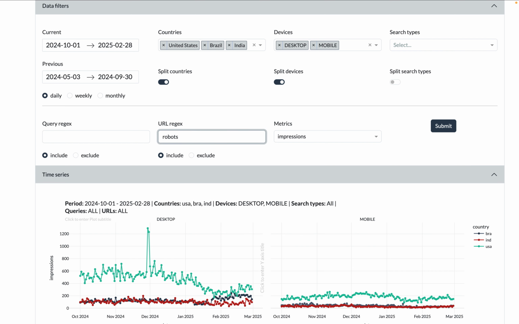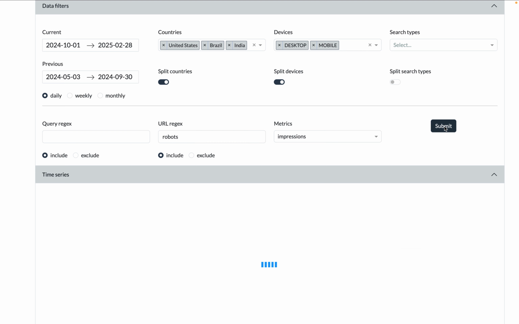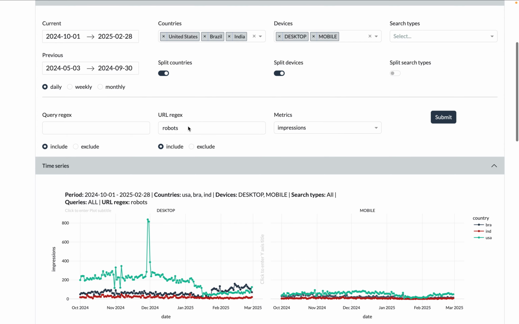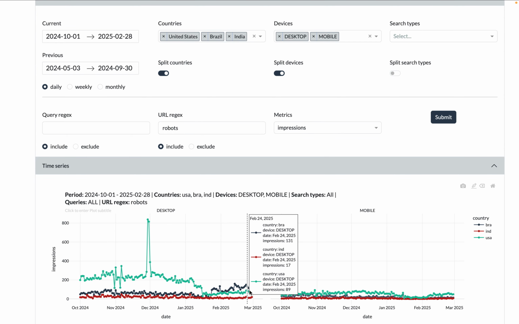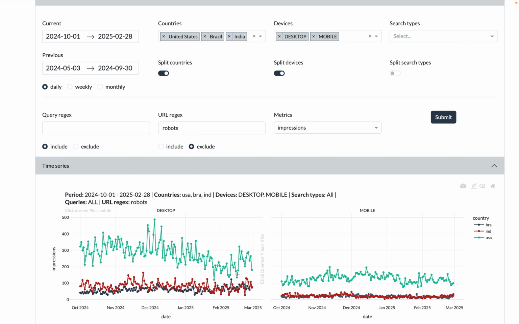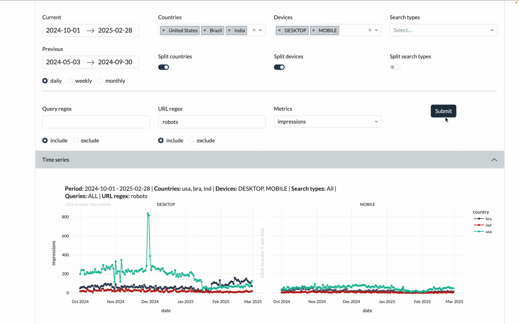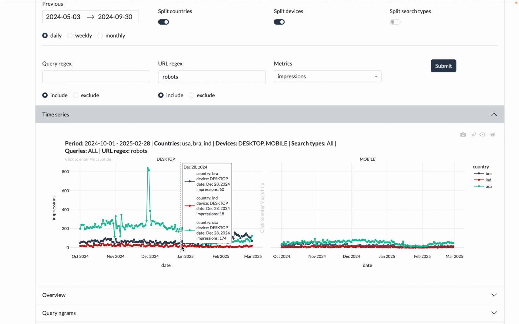So I searched for this regular expression for URLs. Show me the URLs that include this pattern, robots. And we have the same finding here. We have those 2 days spike. And if we exclude those, boom, there's nothing here. There's no huge jump in the impressions. So the story here that we can say is that in the US, we had a sudden spike for 2 days in URLs that contain the word robots, and that was only on desktop.